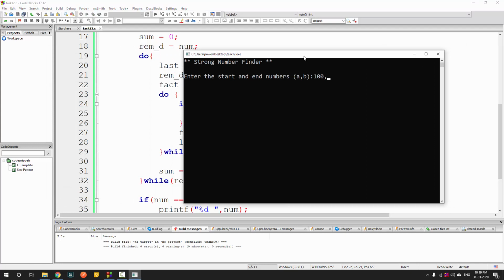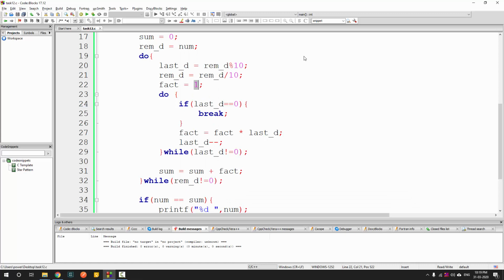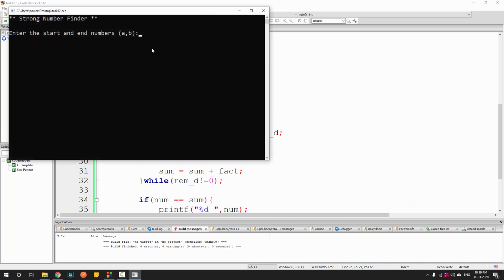So let's take from 100 to 200. We can see there is only one number, 145. Okay, let's try some other range. Let's try from 1 to 1000. How many numbers are there? Basically there are just 3 numbers, 1, 2 and 145. So forget about the first two. 145 is the number.